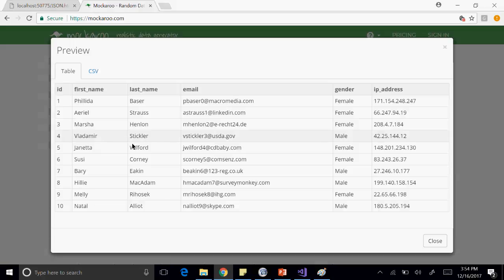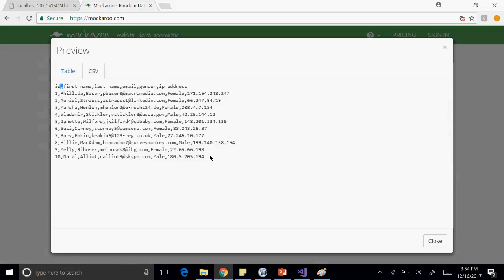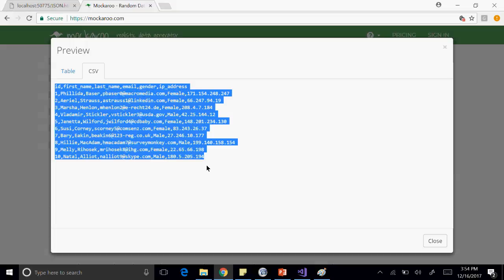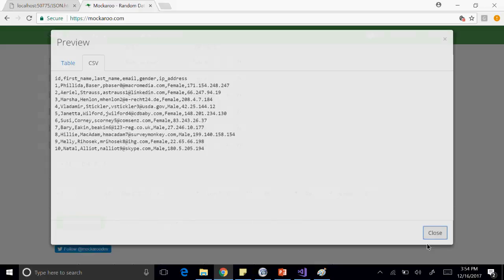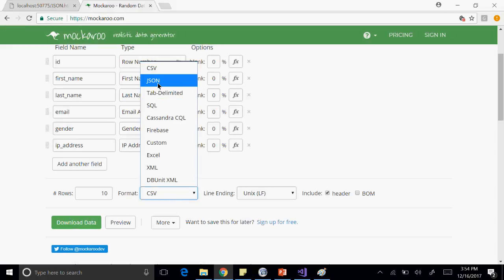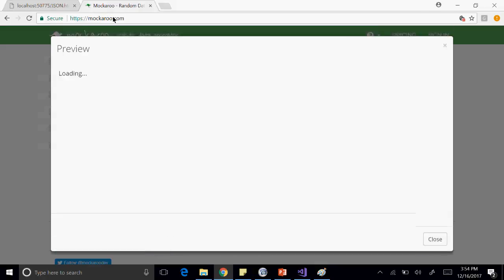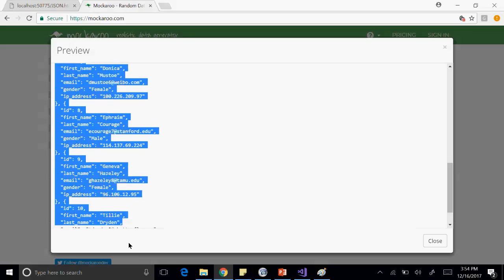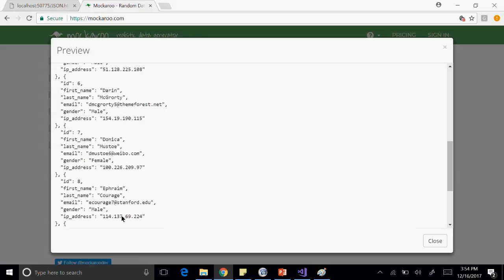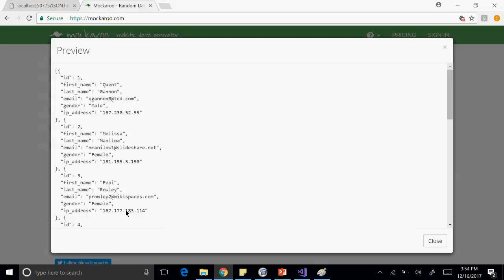Same data in table format is looking like this. Same data in CSV format is looking like this. You can convert this into a table again. Same data in CSV format looks like that. And in JSON it looks like this. Same data in JSON looks like this. So this is how you can represent it.